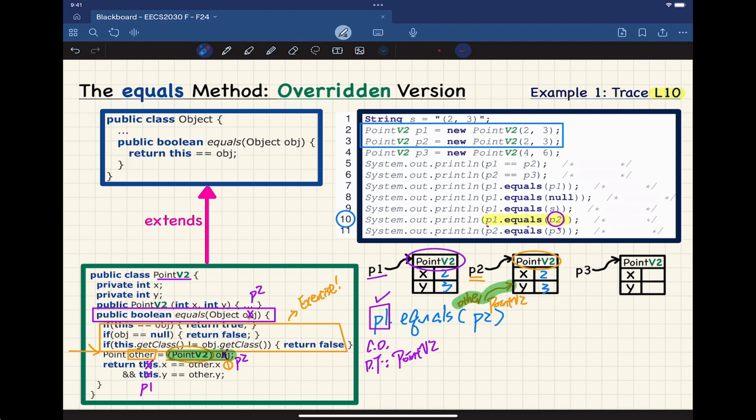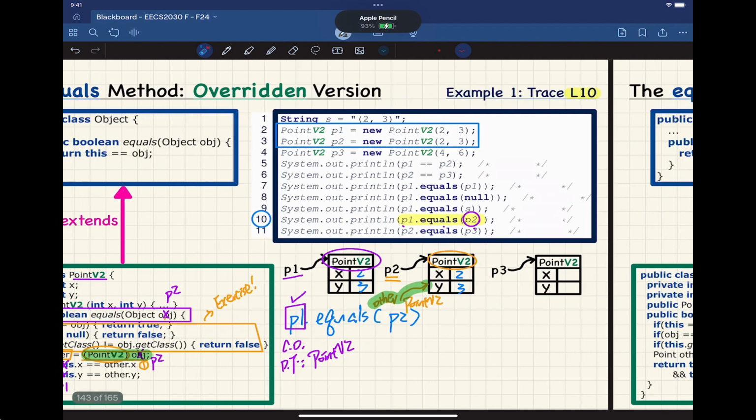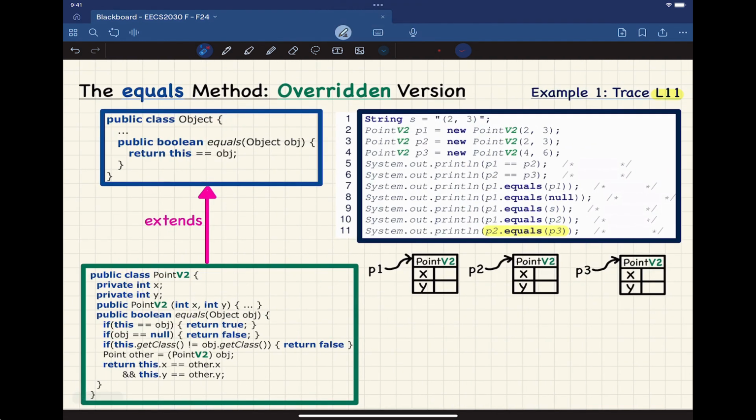Okay, let's now move on. We're going to do also more tracing today. Okay, let's do another one quickly. So now, what about P? We used to do P1 dot equals P2. What about P2 dot equals P3? So now the relevant objects are P2 and P3. It'll be traced in a very similar way. So P2 and P3 are the two objects here. So 2, 3, and also 4, 6. And the line we are tracing is this one over here, right?